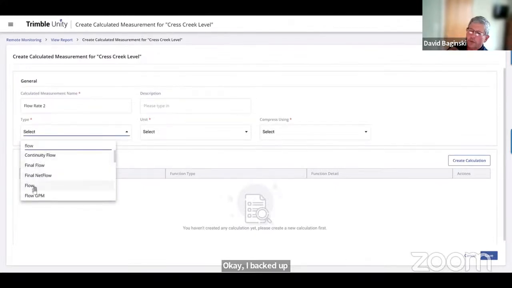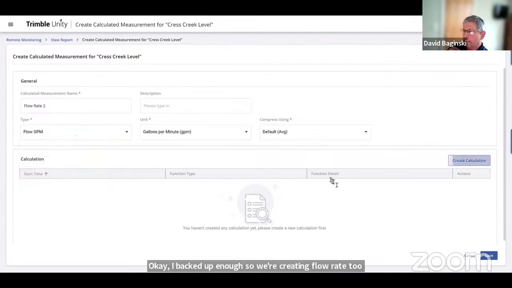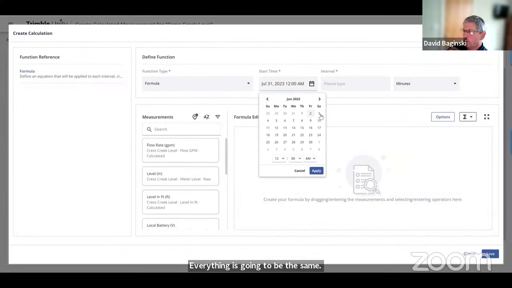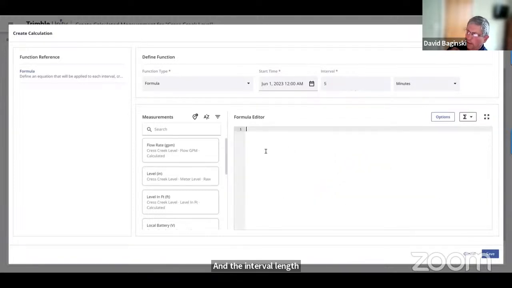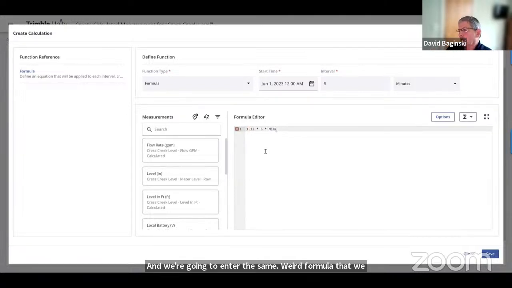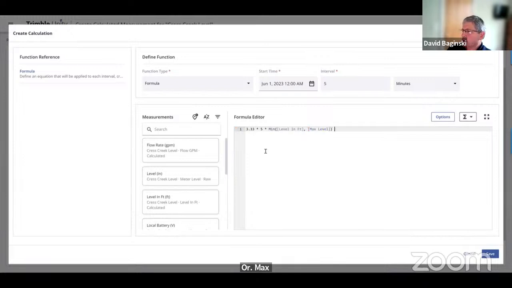So we're creating flow rate 2. Everything's going to be the same except for the name and the calculation that we perform. So let me just select the start date and the interval length. And we're going to enter the same weir formula that we did for the other one. The difference is right here. We're going to use the min function and select the minimum value of either level in feet or max level. So whichever one is smaller is what the min function will return, and then we'll just finish the rest of the formula. The end result is the logic is exactly the same as using the if-then-else. It's just a more compact way of writing the same thing.